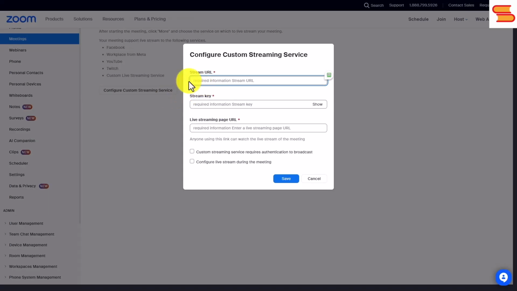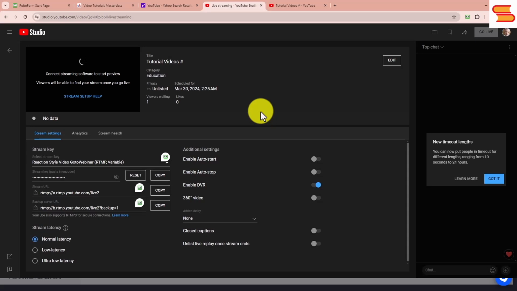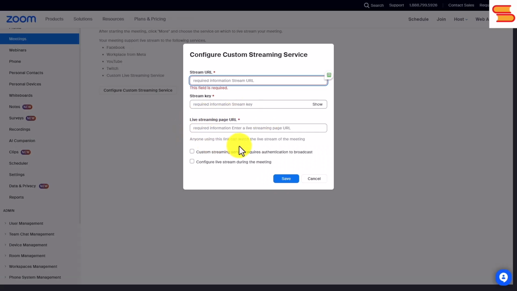What this requires is that you have a stream URL, a stream key, and then a live streaming page URL. When you are setting up a live stream inside of YouTube, all of that information is going to be available to you. So for example, the stream URL will come from this area. The stream key will come from this area, which you can copy into your Zoom account. Now this live streaming page URL is where you're going to want to put the YouTube link for your live stream.